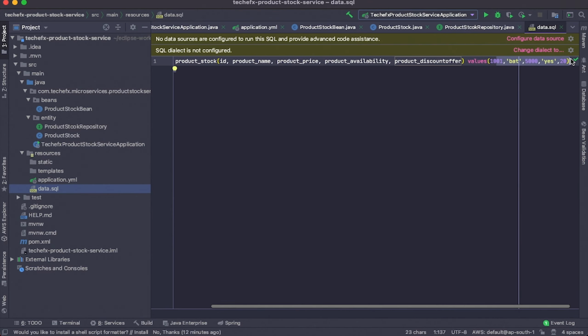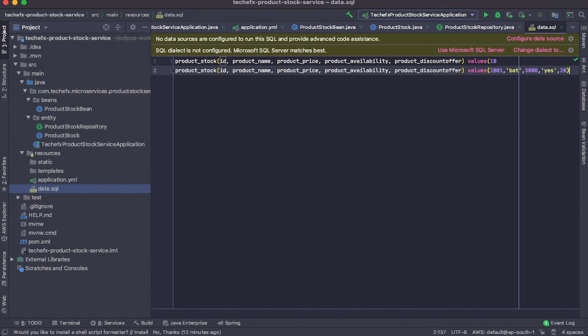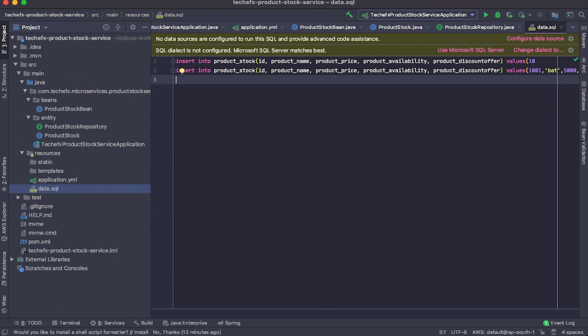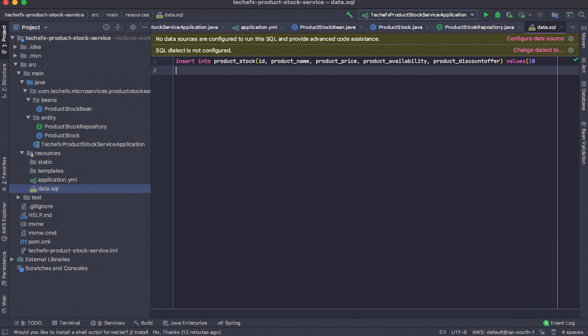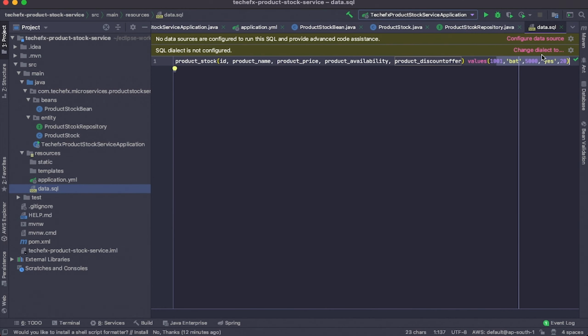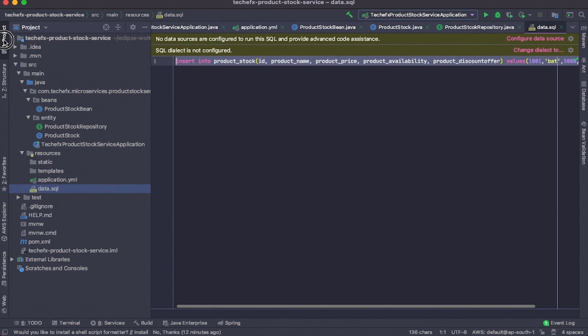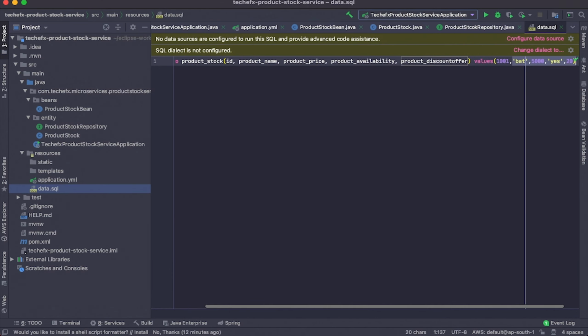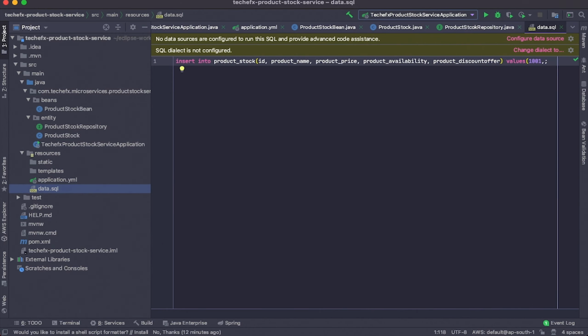So let's create some three sample data. So when we run this microservice, this data will be loaded at that time. So I'm just trying to copy paste the same, and we'll change the ID values.